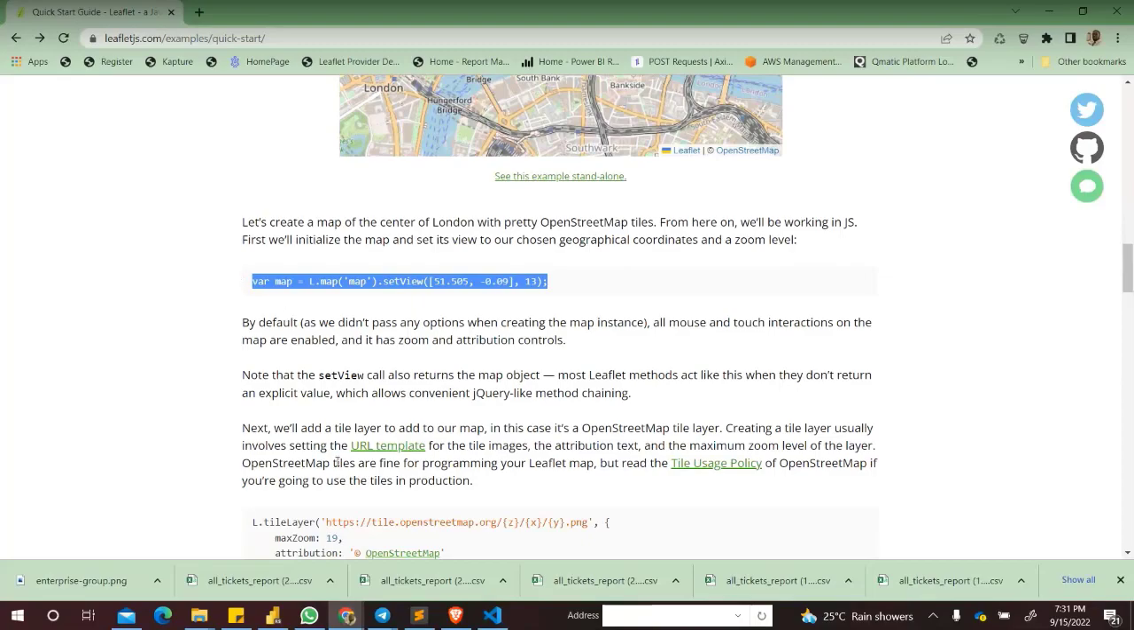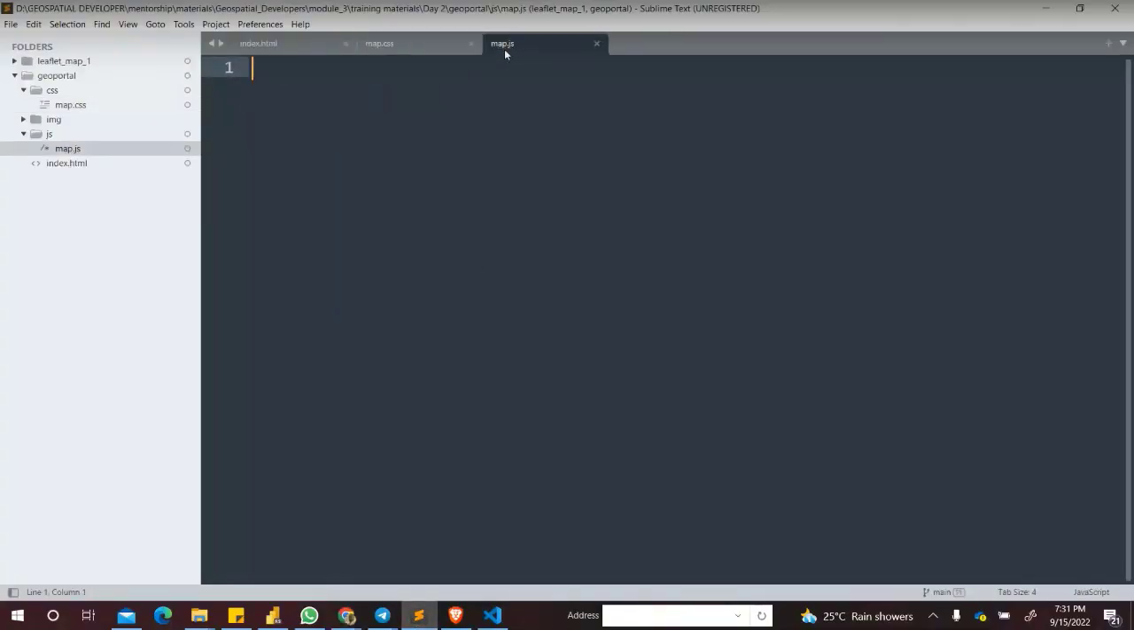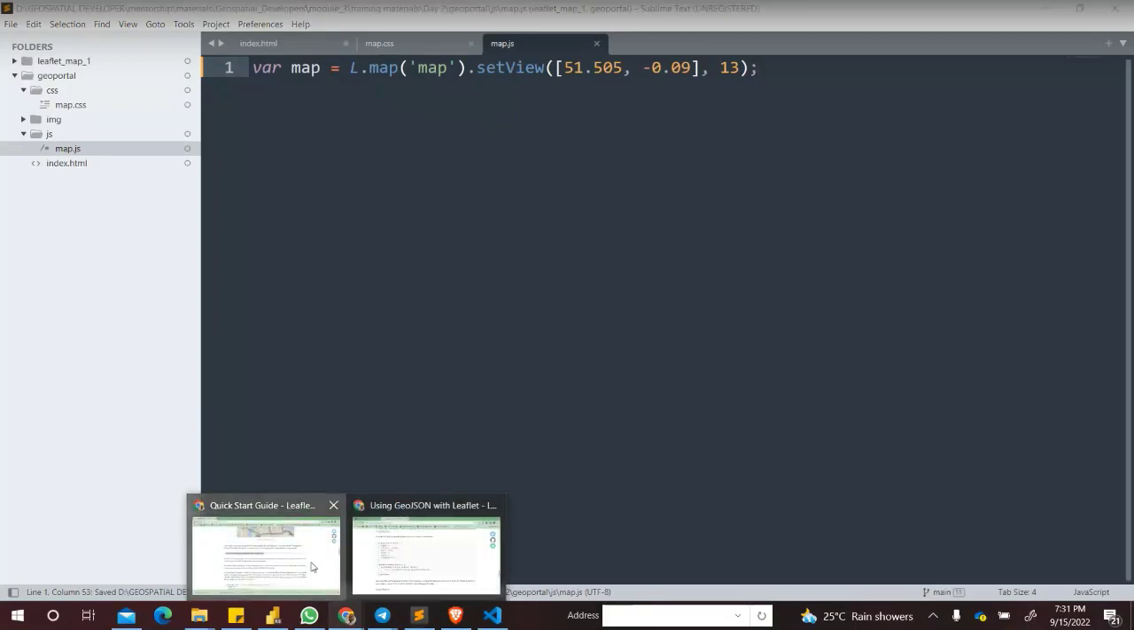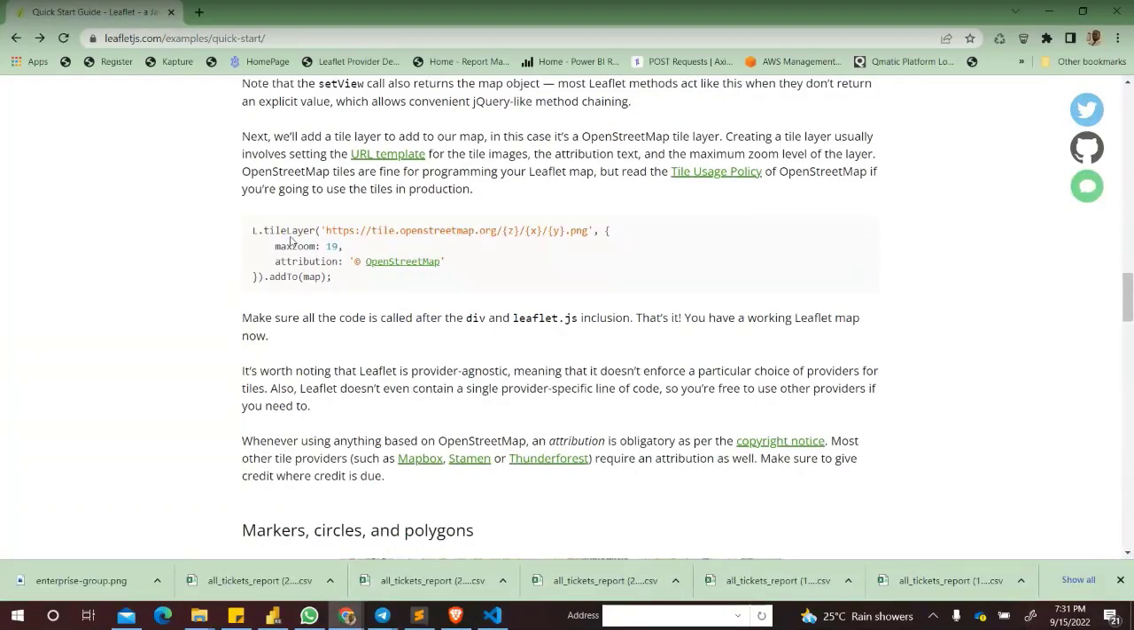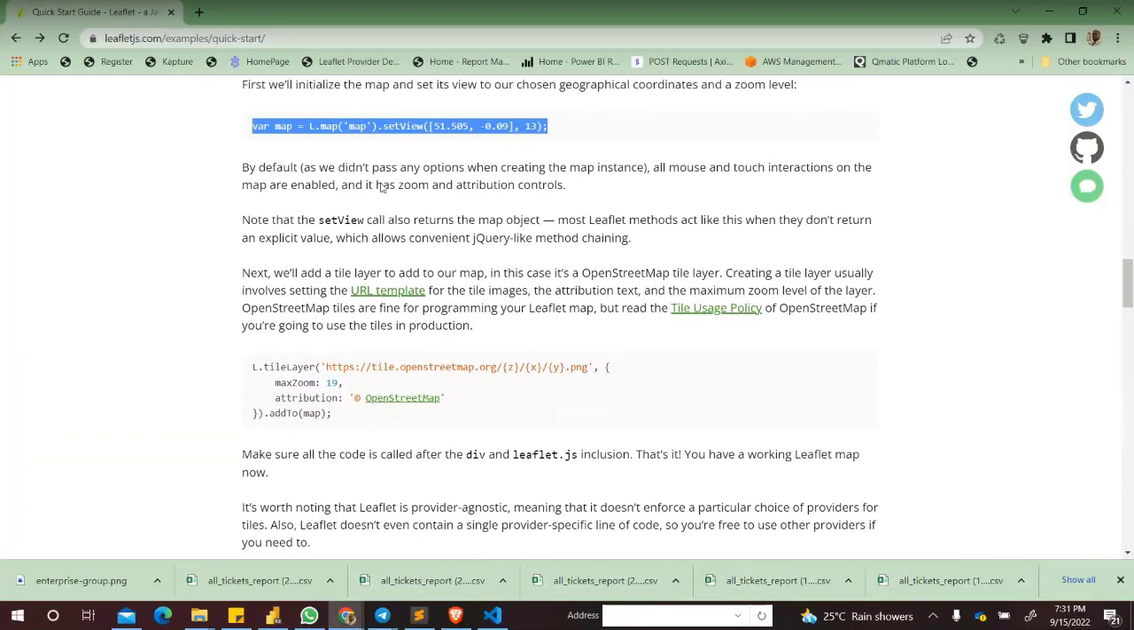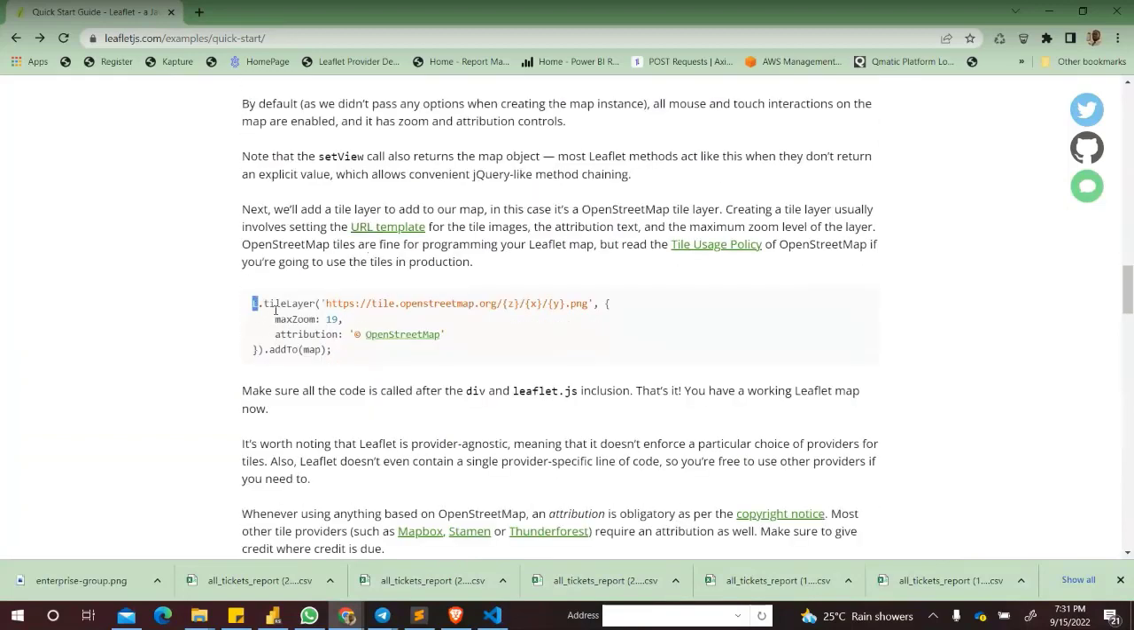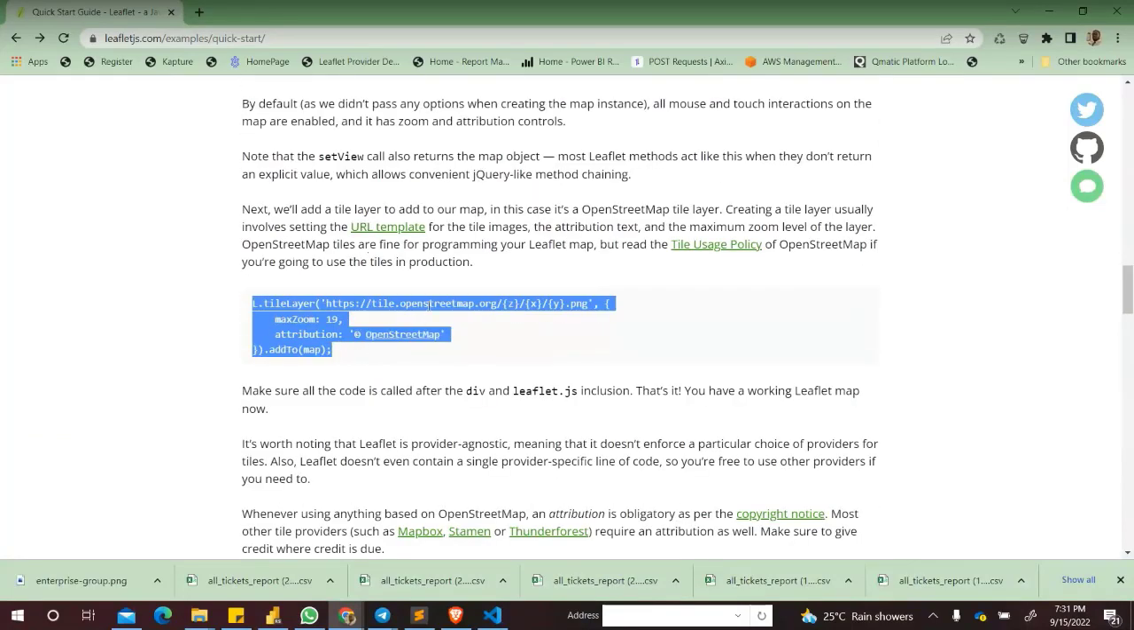So I'll just copy this, come to my JavaScript file, and I'll add that here, right? We did all these on Monday, so I wouldn't waste time on this one. Then I've already initialized the map. I want to add a base map to our map. So I'll just copy this OpenStreetMap tile layer to it.